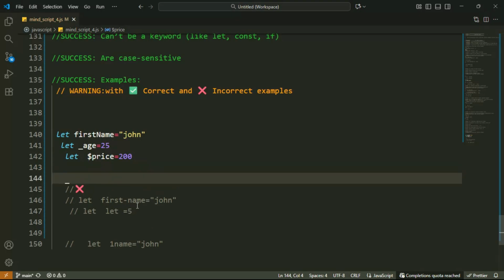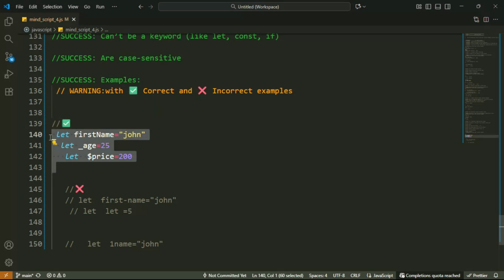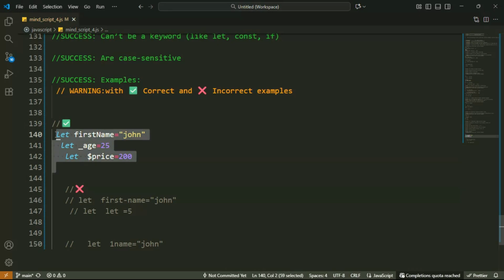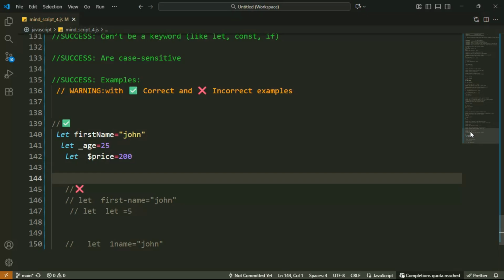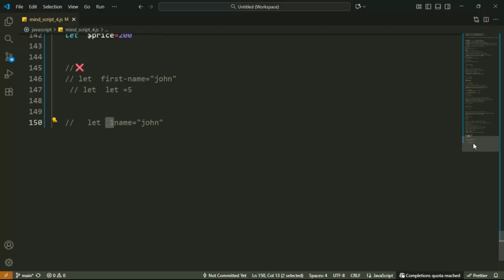So this is the incorrect example, and here we have the correct one. You can create the identifier like first name, underscore, dollar symbol. So it is correct, guys. But you cannot create an identifier like first space name, or use a reserved keyword, or start with a number. Got it? So this is the problem.